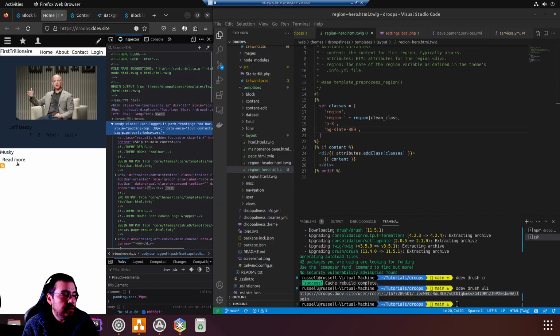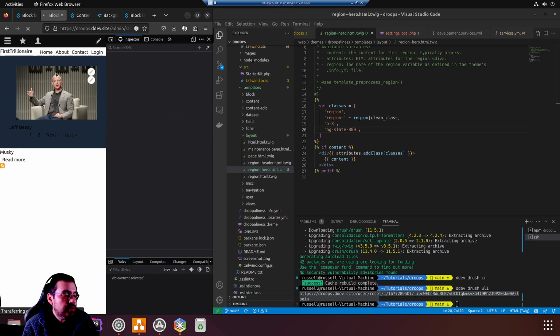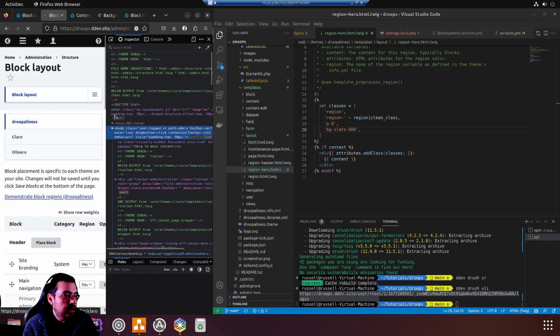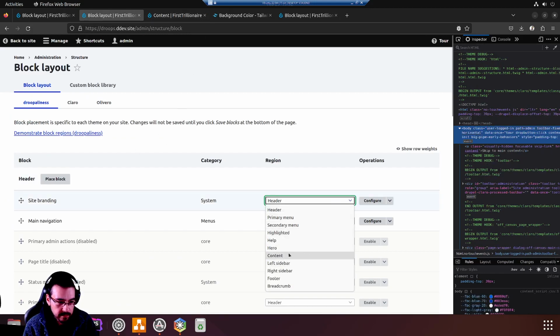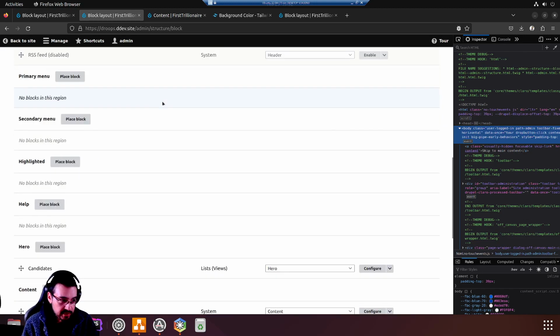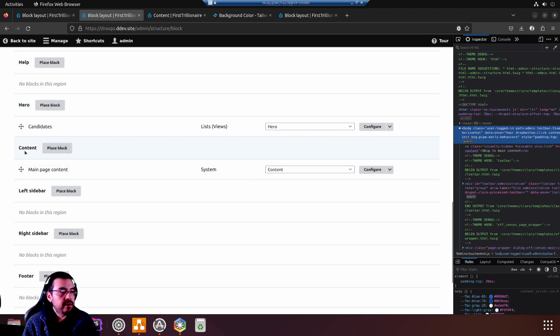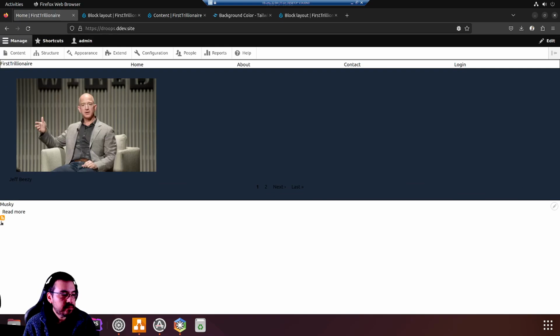And first thing I'll do is remove this content block because we don't want it. Manage structure block layout. And we're going to be looking for, I think there's a content. Yeah, see, this is just a list. We don't want to click it, but before I go scrolling down, I want to make sure it's what I'm looking for. Here it is, content, main page content. This is the one that sticks content on the main page right here.